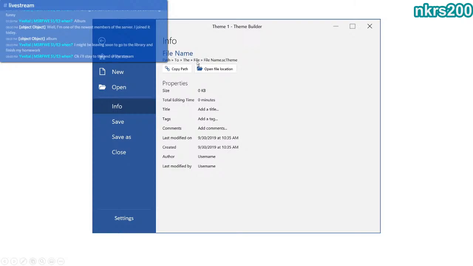Yeah, I tried to even do this. This is hard as hell to even do. Total editing time 0 minutes. Yeah, that's about right. Totally about right. Yeah, see, September 30th, 2019. That's when I made this file. Well, presentation file, I should say.